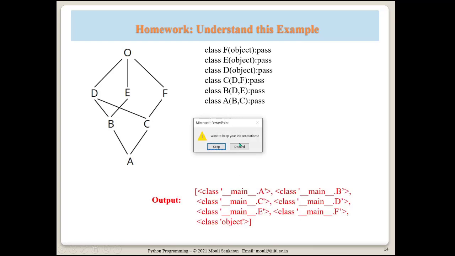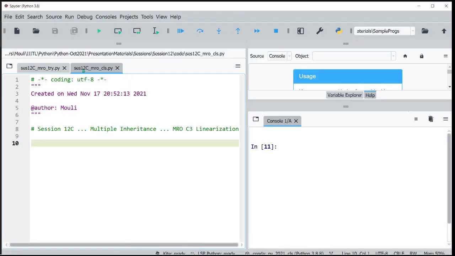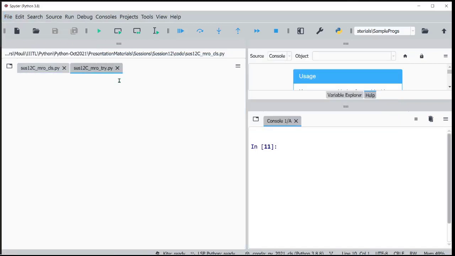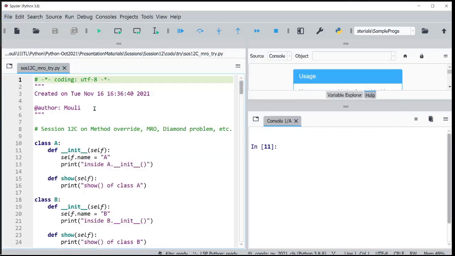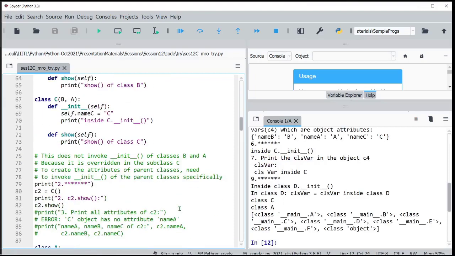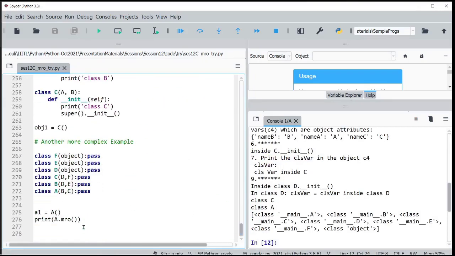We are almost reaching the end of the class. I can just give you the code. I don't have time to run it now. Actually, I'll have to open it again. Sorry, I had not deleted it. Luckily, the MRO try is here. This is the program I have made. It is going to be given for self-reading. I am sure you guys are smart enough to read this code and understand.